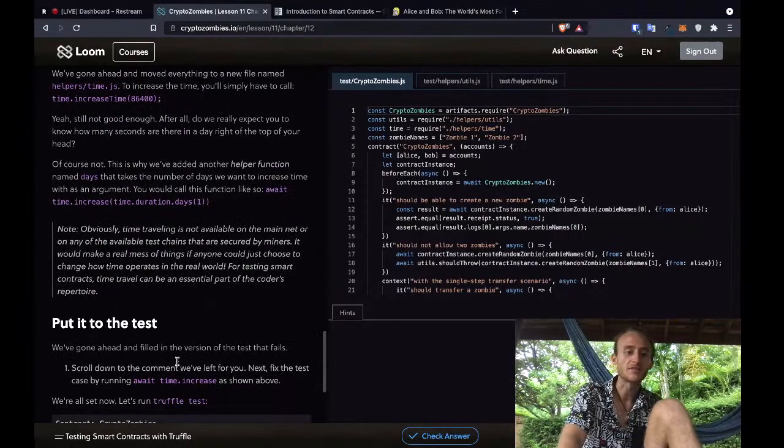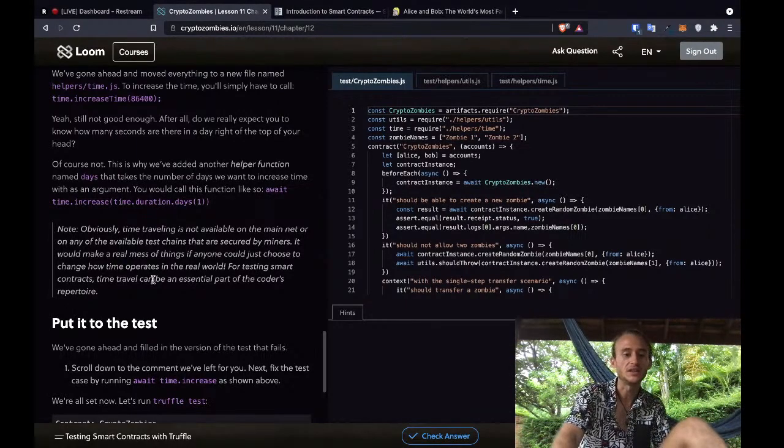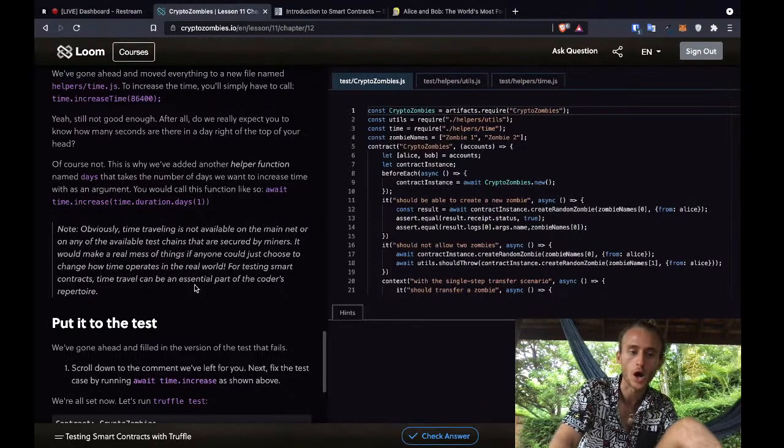Obviously, time traveling is not available on the mainnet or any of the available test chains that are secured by miners. It would make a real mess of things if anyone could just choose to change how time operates in the real world. For testing smart contracts, time travel can be an essential part of the coder's repertoire.